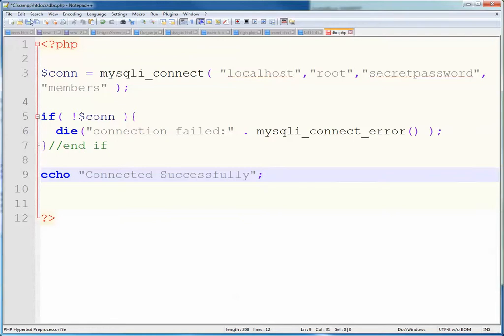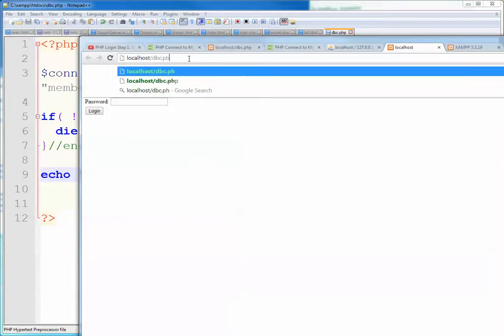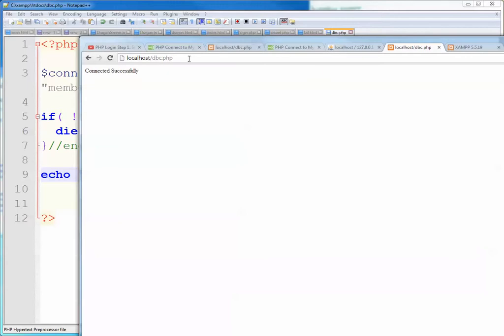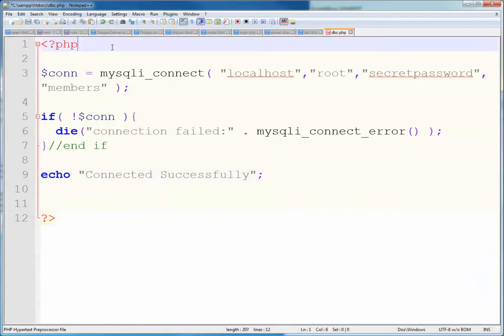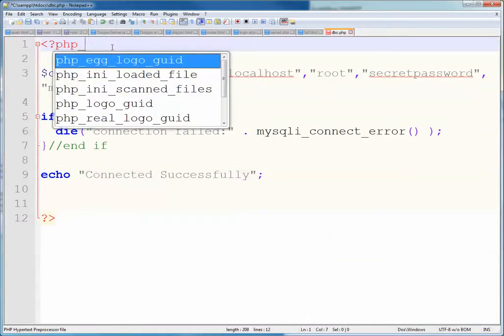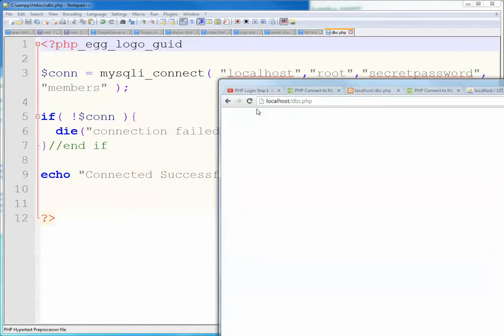Now if I save this and go to my web browser, and I want to make sure that I'm going to localhost/dbc.php, if it worked, it'll say connected successfully. If it didn't work, you'll get some error. Now, there's a lot of different errors that you can create. For example, I've seen a lot of people go with this default, and if they save that, they will get an error. Well, it just died. It didn't even say connection failed.